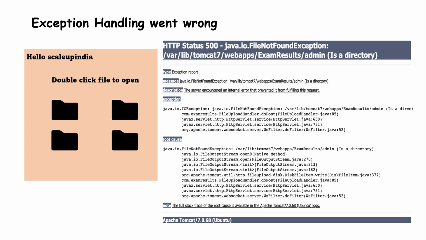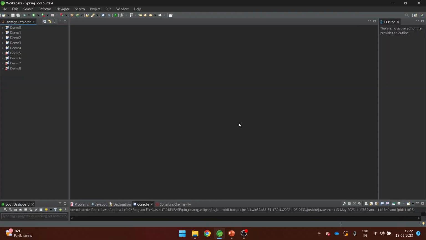So to the UI also, it is the duty of a backend to tell what is a simple and short message, or what can be done in order to resolve this particular exception. So let's see the same thing with the help of our Java code. So here we are in our Eclipse IDE, and let's go to our demo 0.